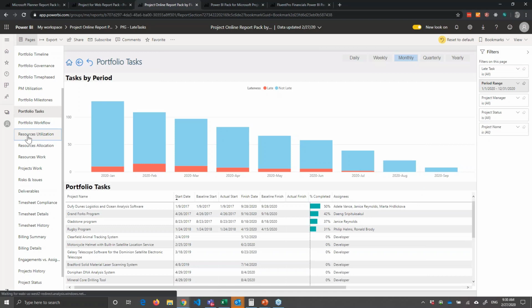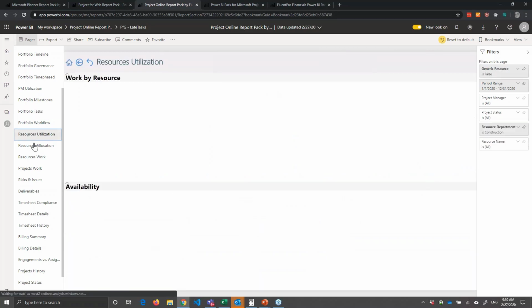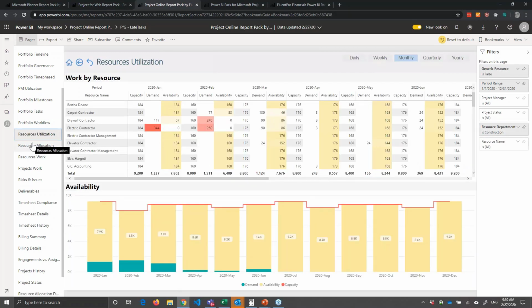The next section of reports is all around the resource utilization. We show that information that is available in Project Online. We show the capacity, demand, availability on monthly view. You can group it by week, by month, by quarter.